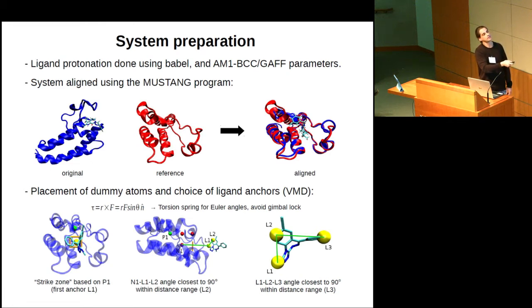Then I choose the second ligand anchor with a minimum distance, and also the closest angle that I can to 90 degrees. Why is that? Because I don't want an angle that's too close to 180 or 0, and I don't want the distance to be too small. When we apply this angle in the dihedral restraints, these are all torsion springs. So if you have the R sine theta here, which is very small, you have to apply a very large force, and that's going to create instability in the system.